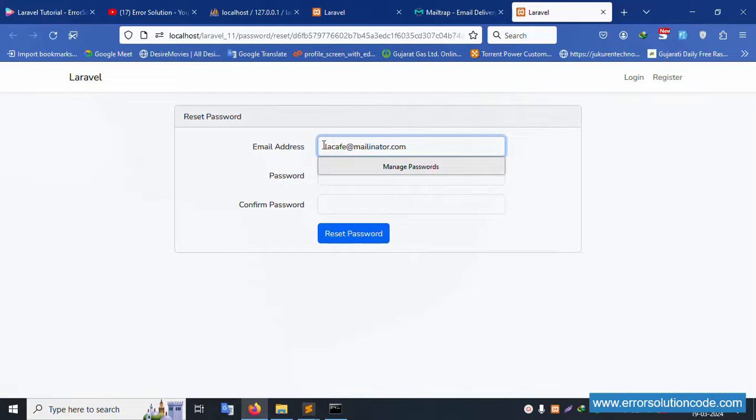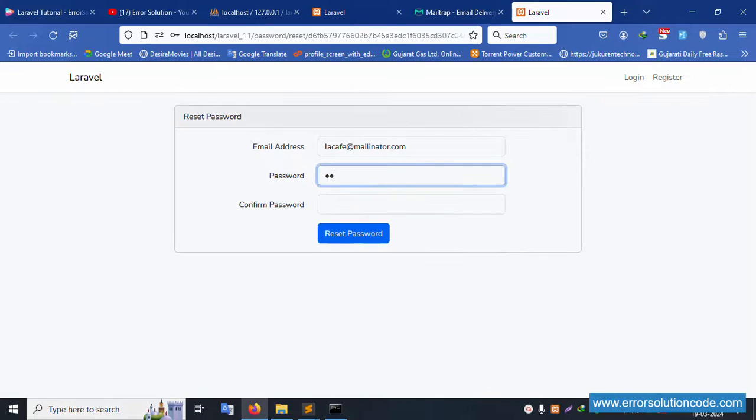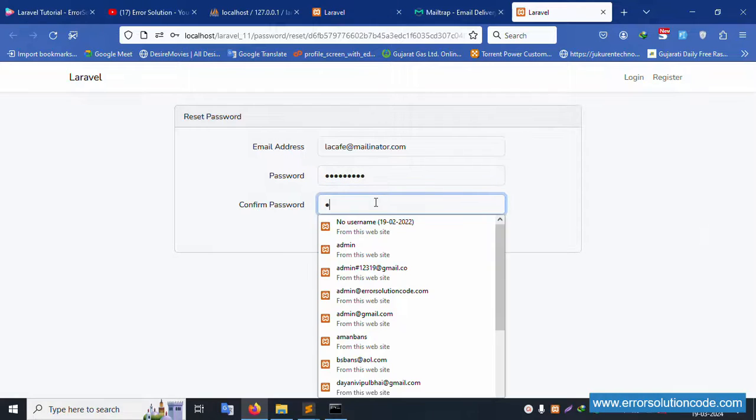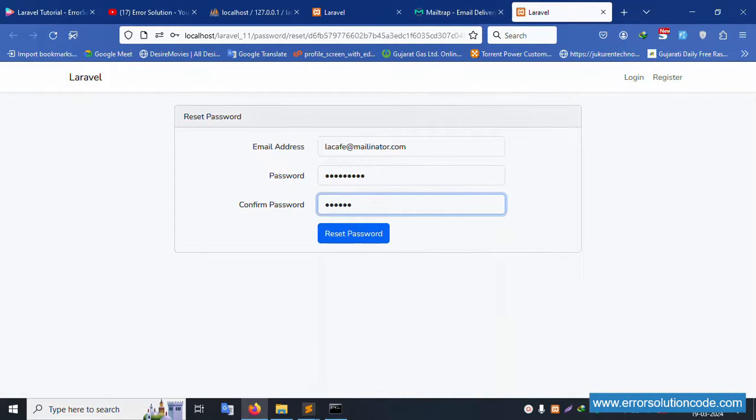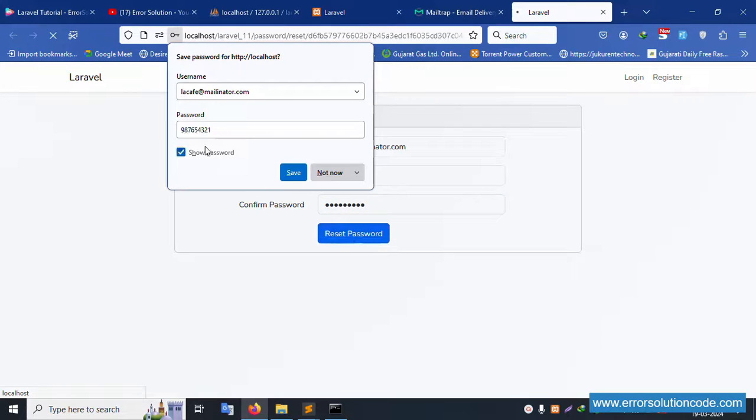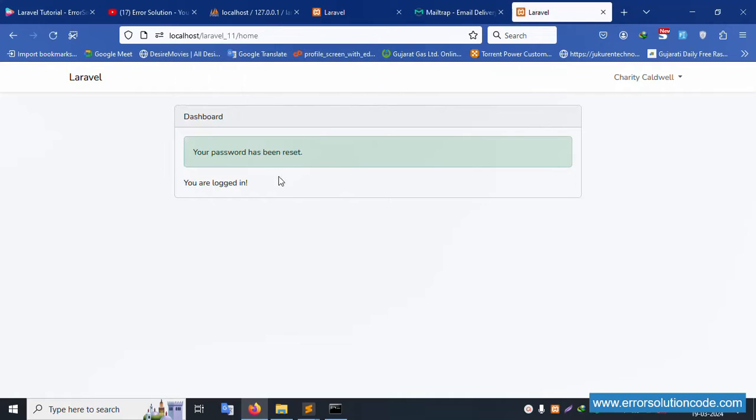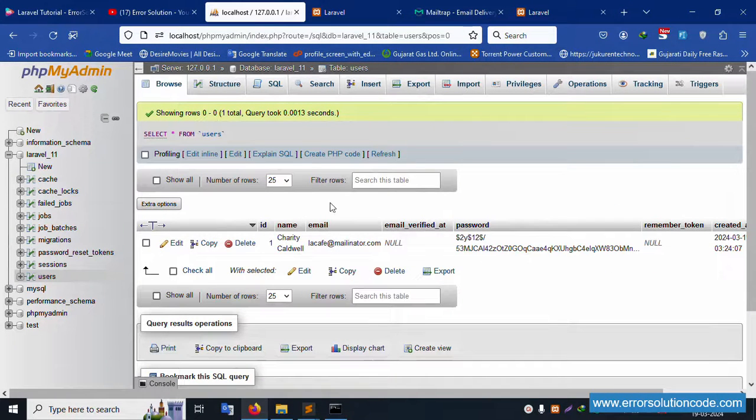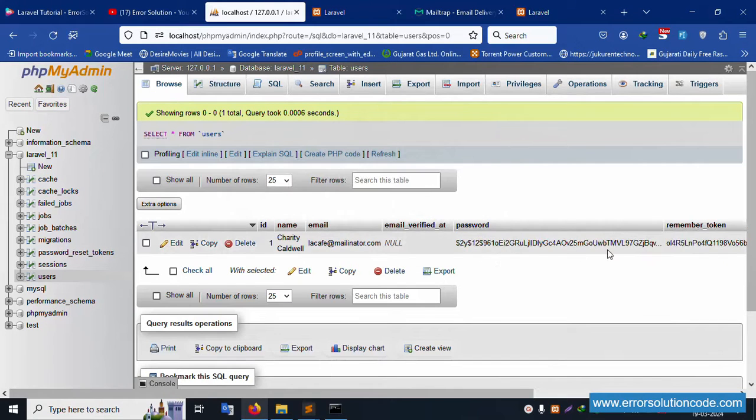Let's reset, it works fine with this email ID. Let's change the password to 987654321, and reset. Show the password and don't save. Successfully logged in. Let's log out and refresh this page. The password is successfully changed.